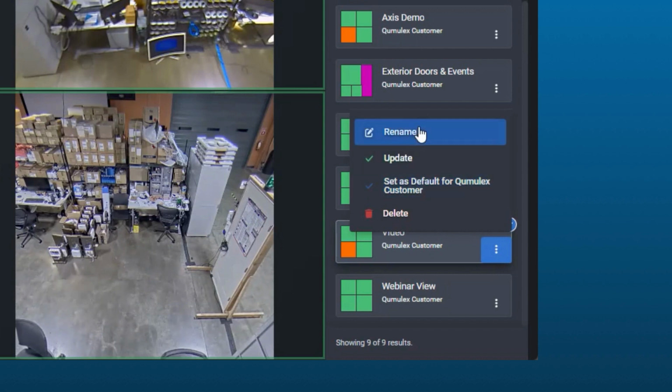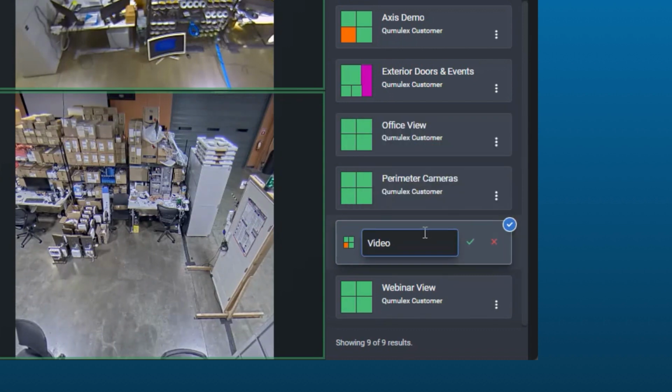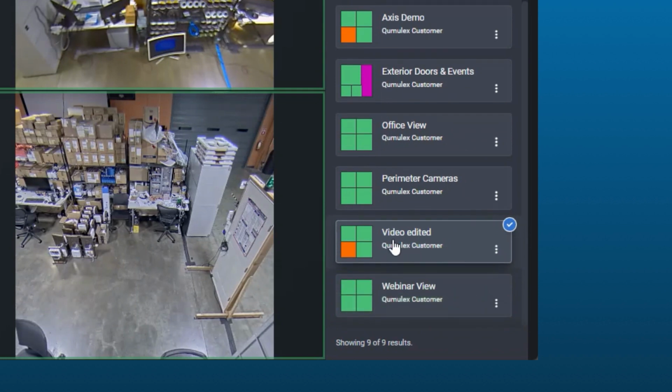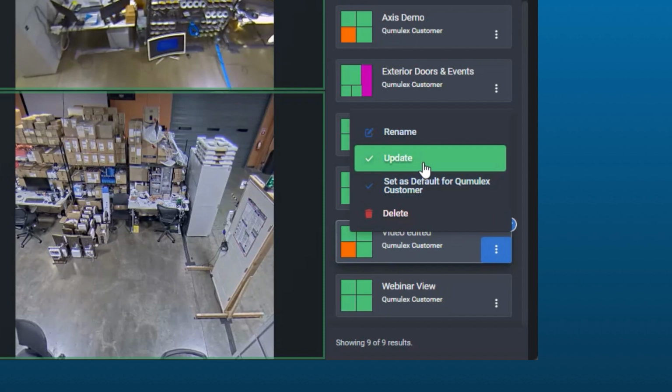I can choose to rename. And green lets us formalize that selection. So you can see here now, video edited. It has changed. We can also update.